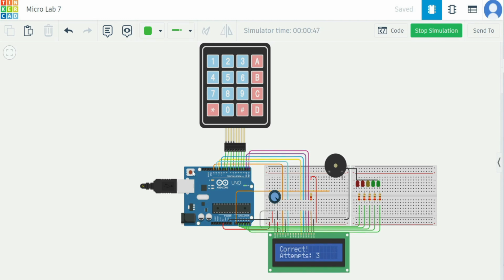Now let's try inputting an incorrect number 10 times and see what will happen. Too low, attempt 1. Too low, attempt 2. Too low, attempt 3. Too low, attempt 4. Too low, attempt 5. We just want to see what will happen if we input an incorrect guess 10 times.